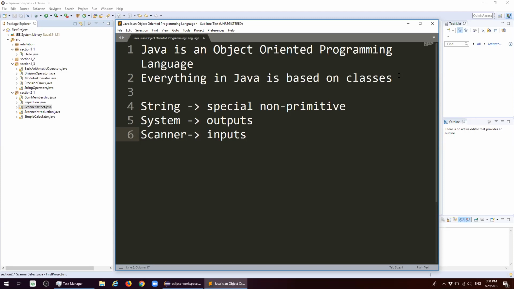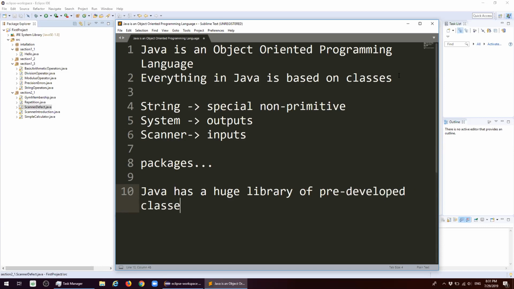Now, we also said that these classes are located in packages. Now we're going to look at where these packages are, because by looking at where these packages are, we will confirm that Java has a huge library of pre-developed classes to make our lives easy. So you do not have to create a string class of your own. You do not have to create system or scanner classes, correct?